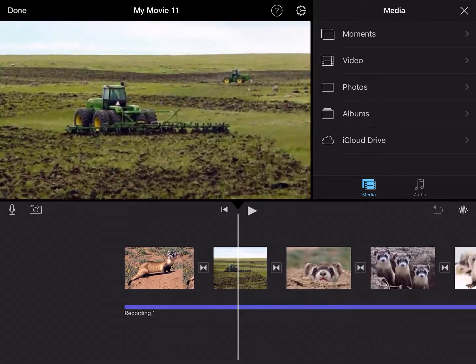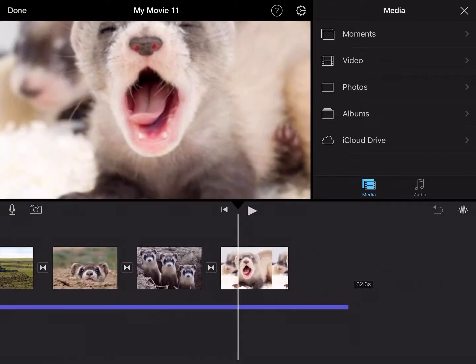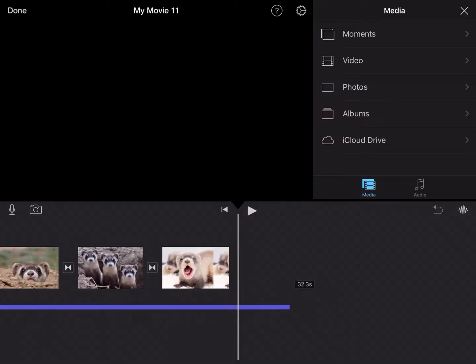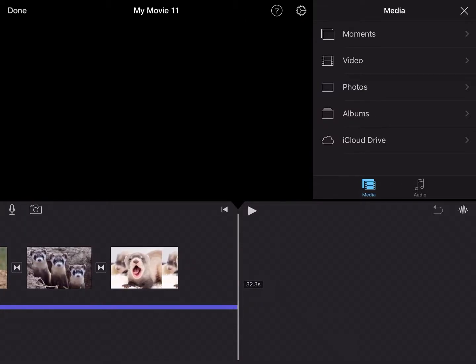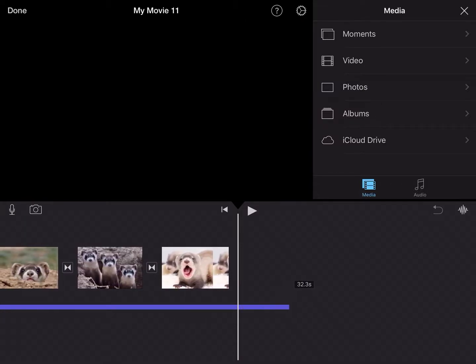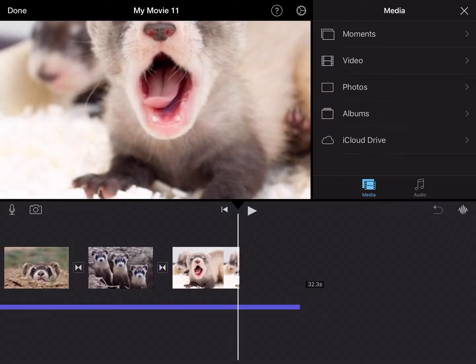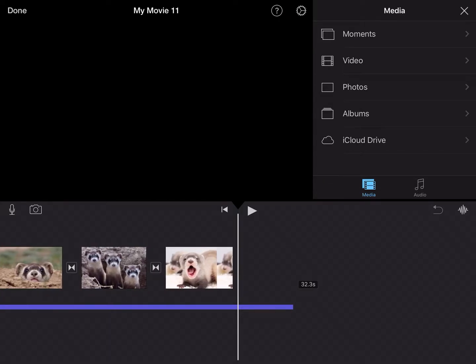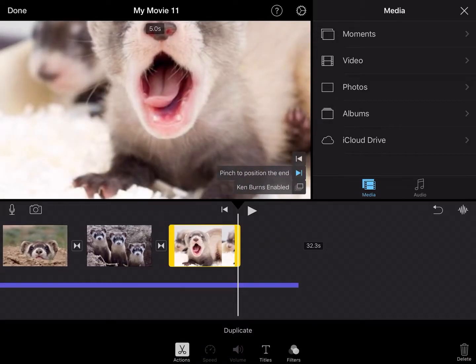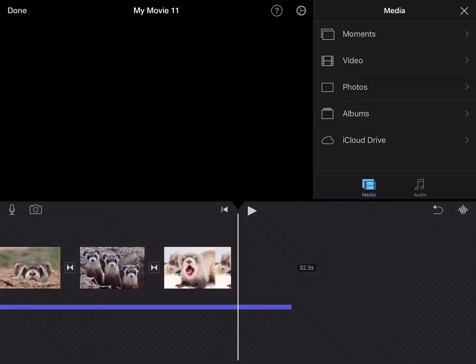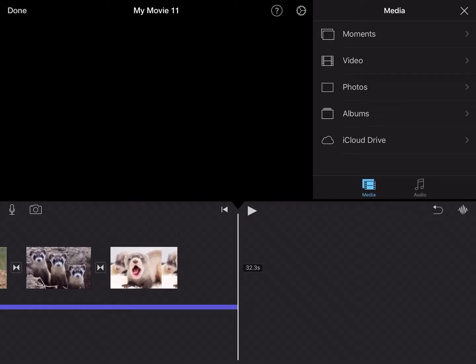Now a couple things I just want to point out. First, you'll notice that my narration went a little long. I did that intentionally because I wanted to point out something that typically you will do when narrating over images. And that is, you will want to stretch the images to fill up the space to match your narration. You can see the narration is 32.3 seconds long. That little label tells you.